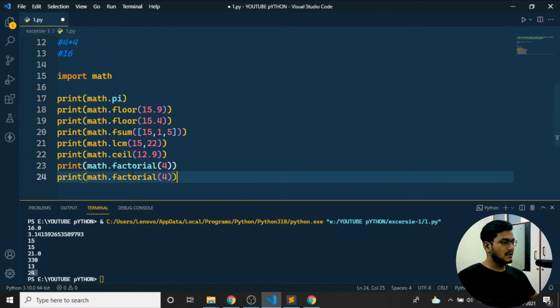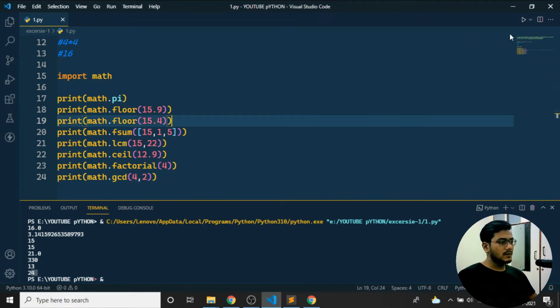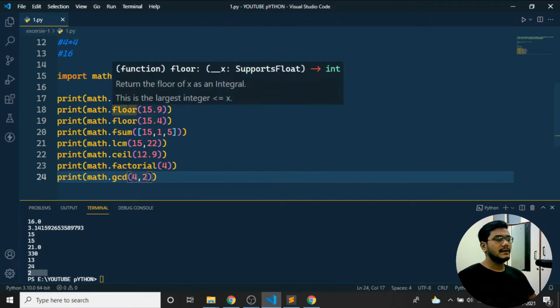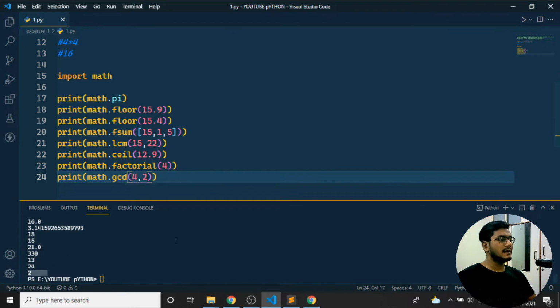Then the last one, I'll show you the GCD of two numbers. I want to find the GCD of 4 and 2. If I run the program, you can see the GCD is 2. So like this I can easily get the values by using the math module, using a number of inbuilt functions, and easily print the results here.